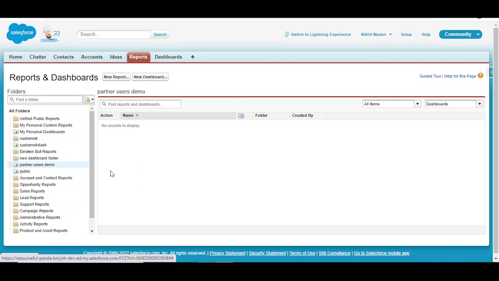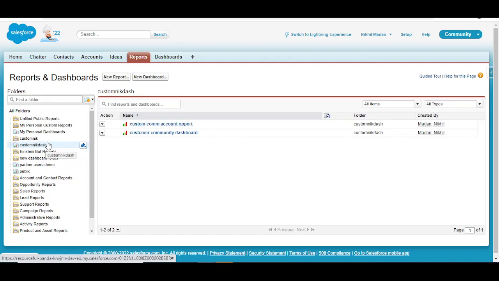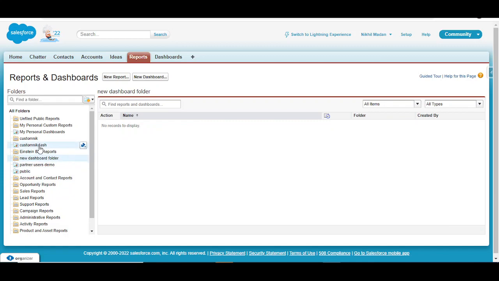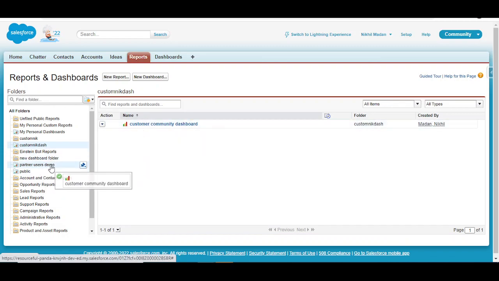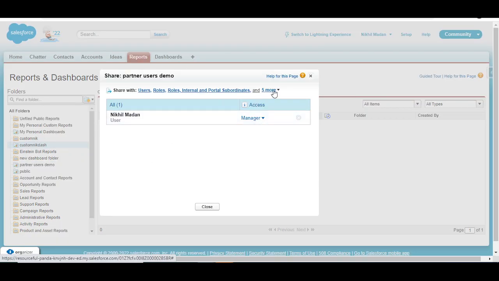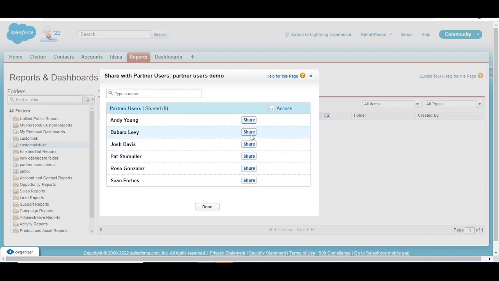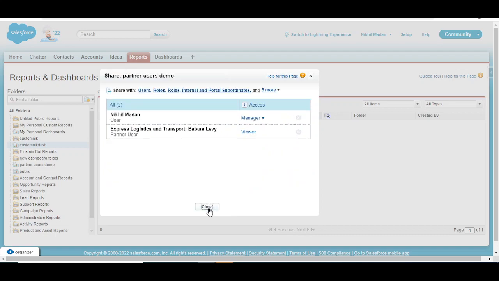Once it is created, we will drag our dashboard. I remember we created this in a custom folder, this one. So I'll drag this to our partner users demo folder which we just created. And I will click here and share with one of the partner users. I'll do it with this Barbara and I'll click on done.